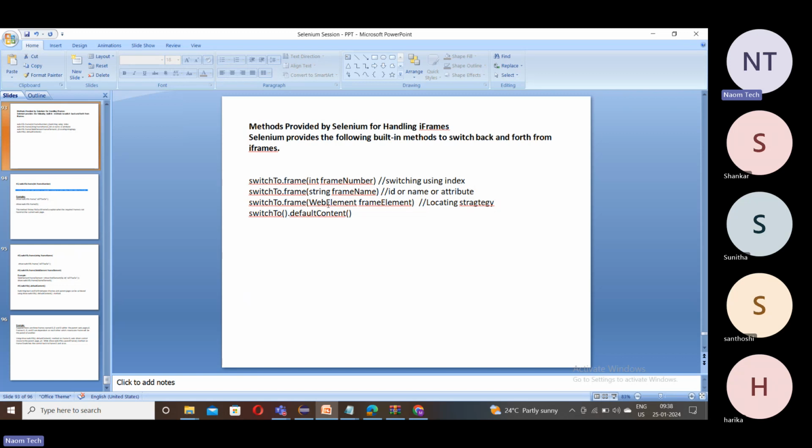The second one is passing a web element. We have tried this a number of times: locating that iframe through some locating strategy, by tag, by ID, by name, or by XPath, which is more popular, right? So we can follow that as well. Let us implement these two methods and see a small automation for this.